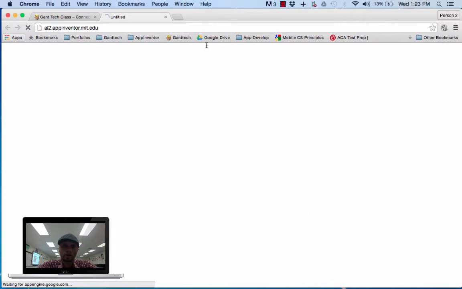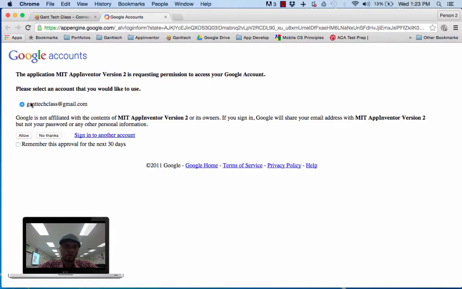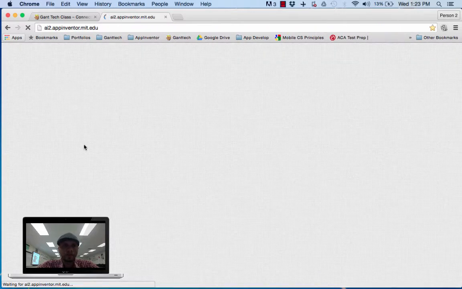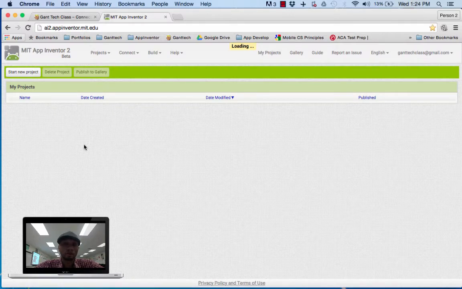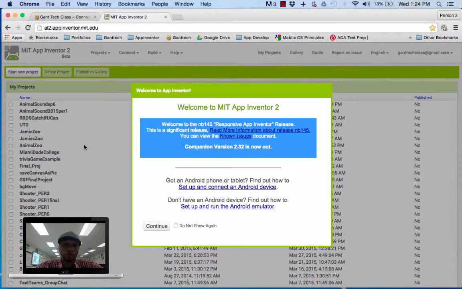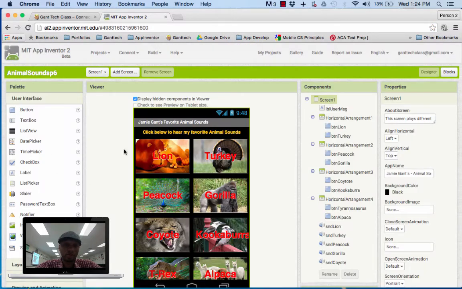So we're going to click on AppInventor, and it's going to ask you to sign in with your Google account. I'm going to go ahead and use the class one, which is Gant class. I'll allow AppInventor to use it. When it opens up, mine will look a lot different from yours because I have previous projects.